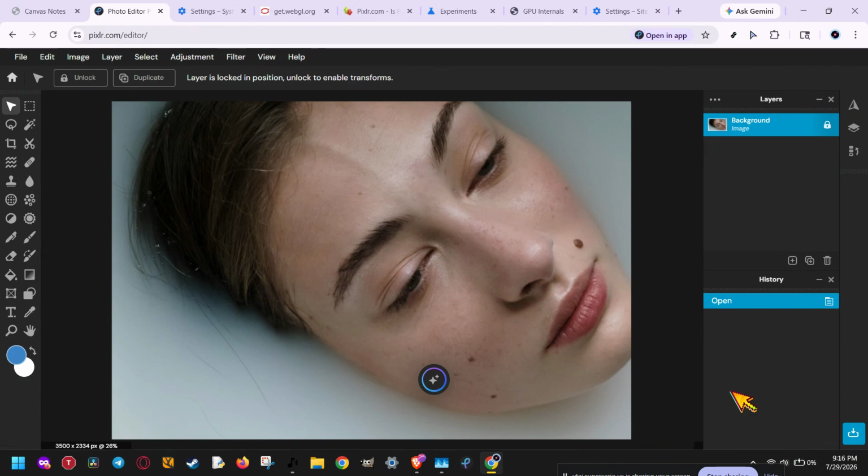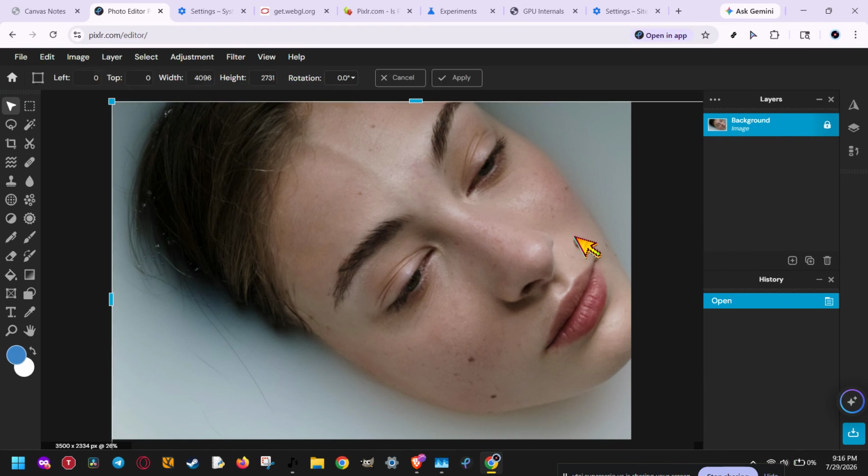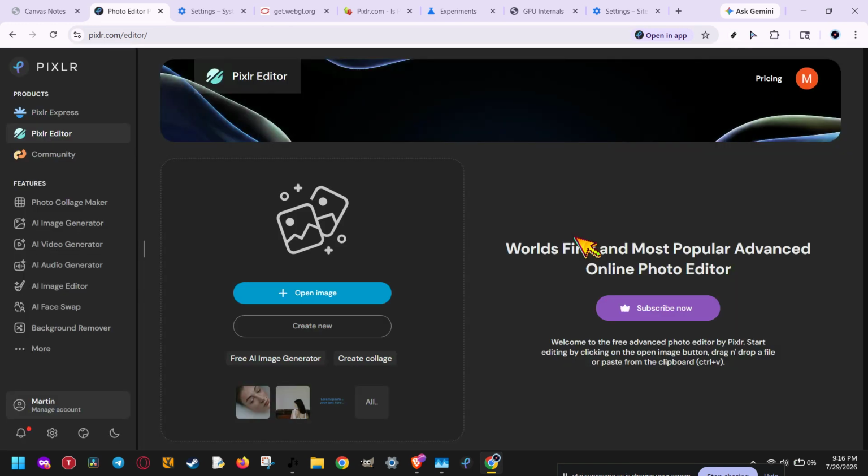Alright, let's jump in. The first thing to try is a force refresh. On Windows, press Ctrl plus F5 to reload the page and clear out any temporary web glitches that might be stopping Pixlr from loading correctly. This simple step can often fix a page that looks stuck even though the internet connection is fine.